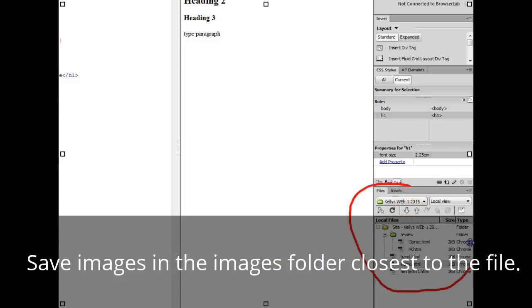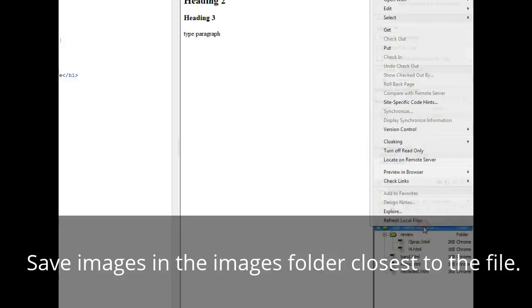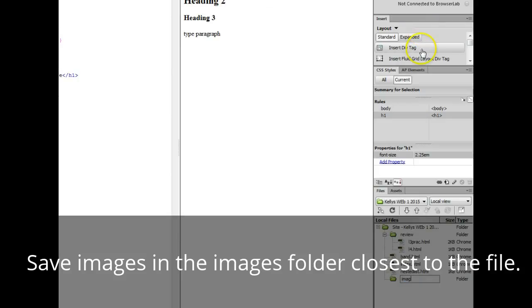All right, over here in our Files task pane is where we're going to add our new folders. First thing that you want to do is add a folder to your My Site, which is your main folder. So I'm going to click here, right click. I'm going to say new folder, and we're going to call it images. No capital letters, no spaces, not pictures, not pics, images.